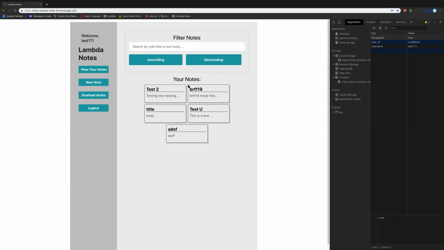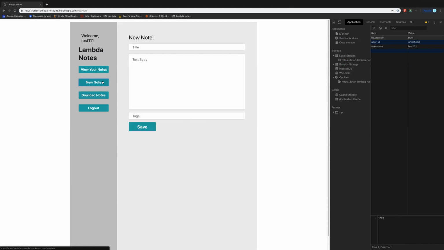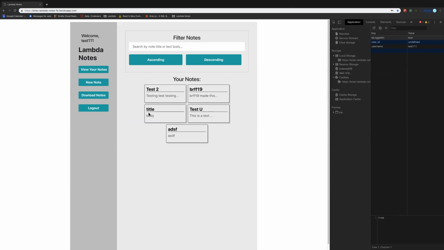I did write some tests for this, but when I changed everything over and deployed everything, it messed my testing up, so I'm going to have to redo them. But yeah, if you want to create a note, I forgot to add tags.